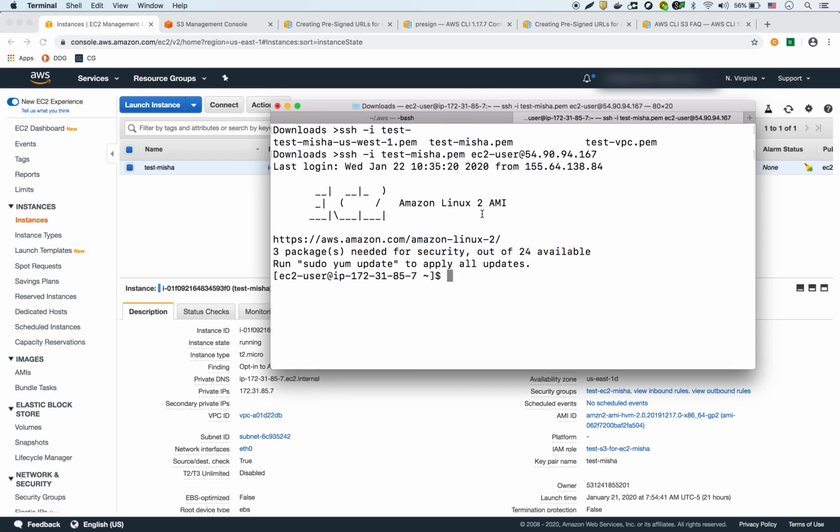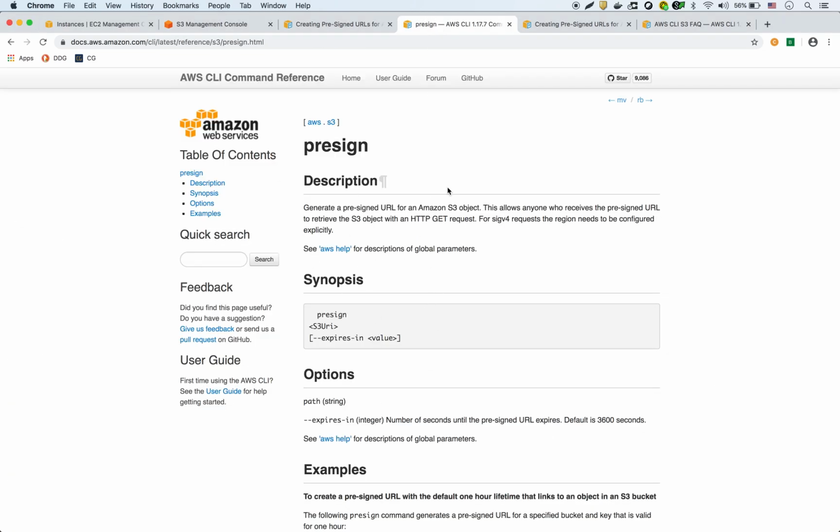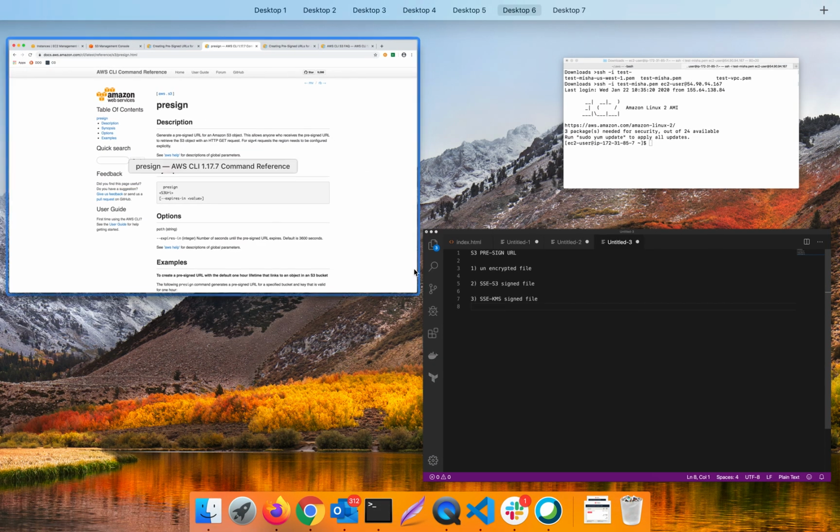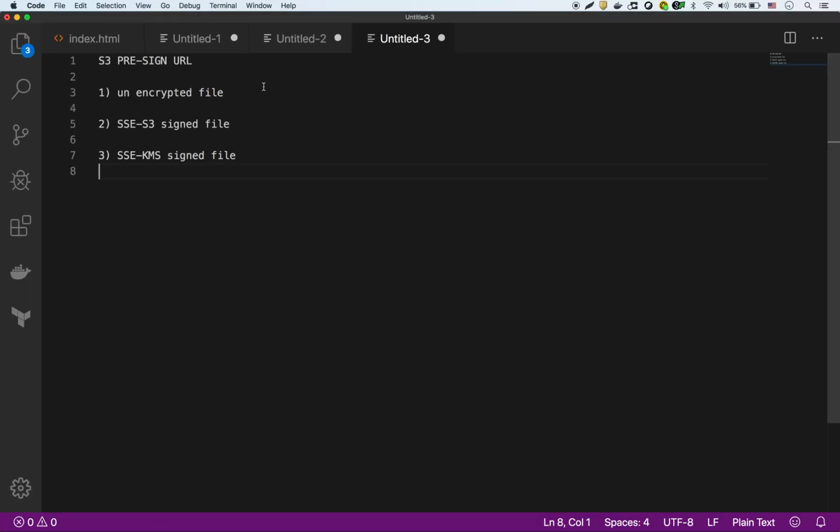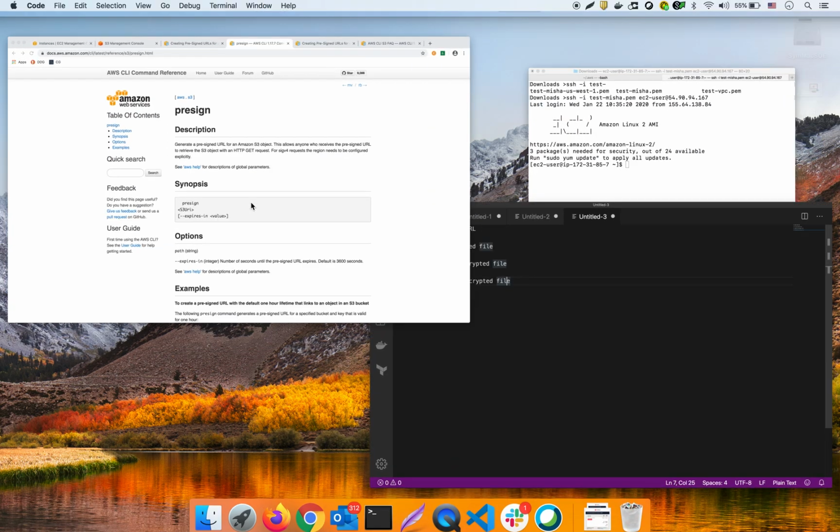I am now going to issue those commands, and just so you can see where I'm getting them from, this is the AWS CLI, and I'm going to be using the S3 presign command. I'm going to show you there are a few hiccups that we're going to encounter along the way. This is what we're going to do: we're going to upload an unencrypted file, then an SSE-S3 encrypted file, and then a KMS encrypted file. We'll use those three examples so you can see how it works for each type of file.